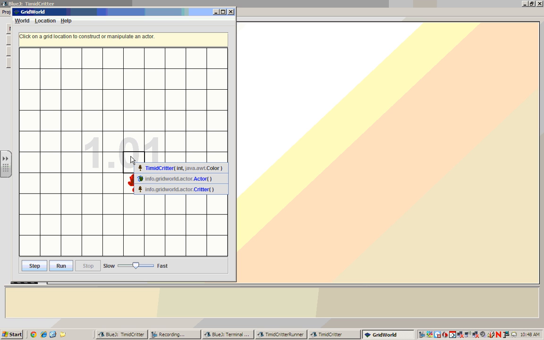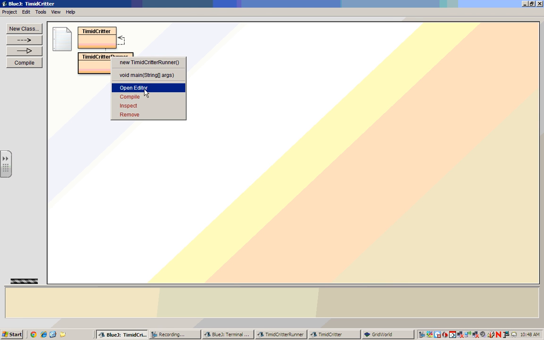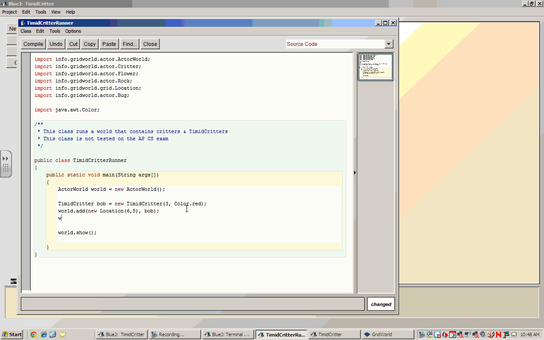You'll notice that when I right click here I can only add an actor, a critter, or a TimidCritter, and that's because that's all there is in my world right now. Since a TimidCritter is a critter, that option's there, and since a critter is an actor, that option's there. But if I want to add flowers or bugs or those other things, I need to have put at least one in the world. So if I do world.add new Location(6, 4), I could put in a new bug. World.add new Location, let's go with 6, 6, I can put in a new flower. And world.add new Location, and I can go with 5, 5, and that could be a rock.